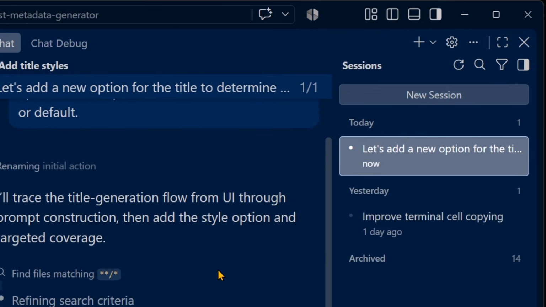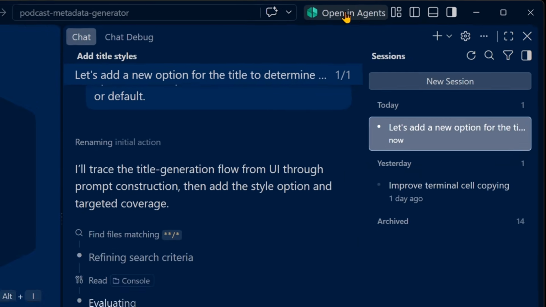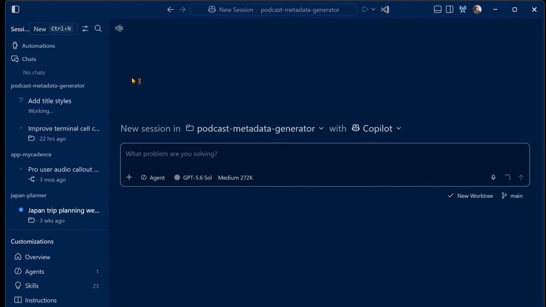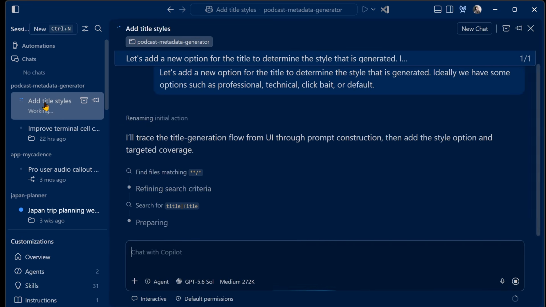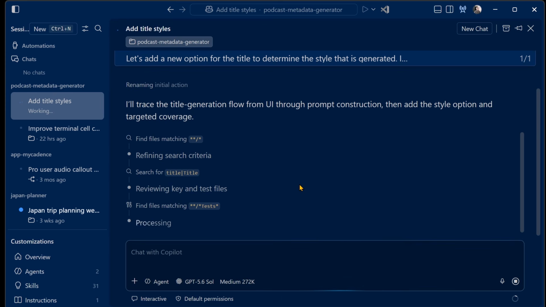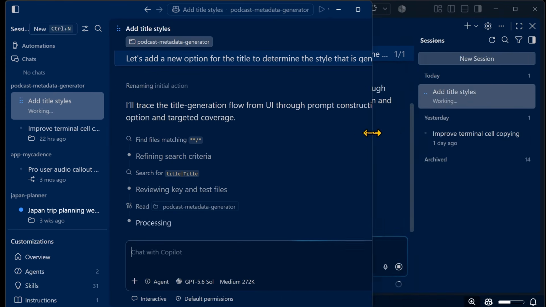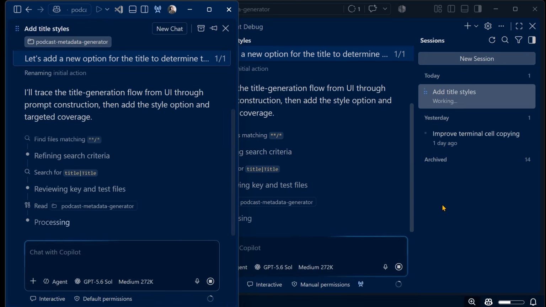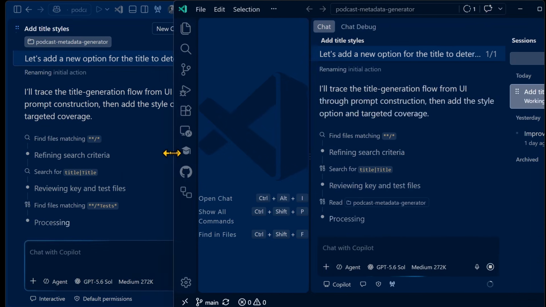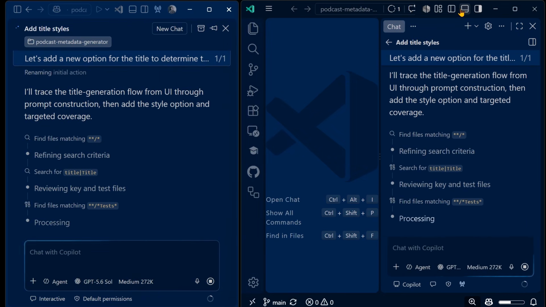Now, when I'm working across multiple sessions and projects, I live in the agents window. So let's open that up. And there it is, the exact same live session. It's not a copy. So no matter where I'm working, the session is there for me. Now let's actually look at these side by side. Two clients, one session. Whatever happens here shows up there.